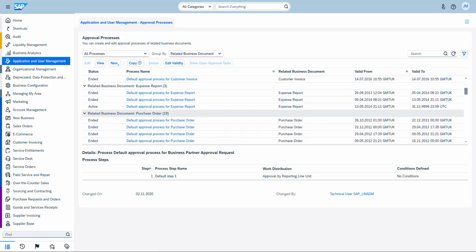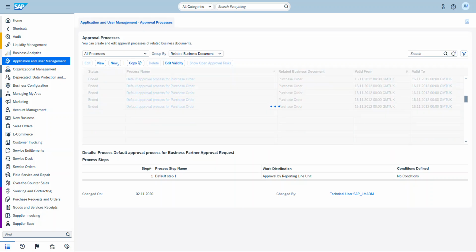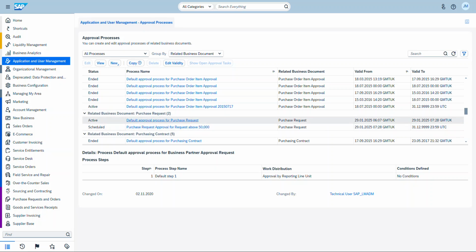Sorry, I need to scroll to the approval process. So you can see now the purchase request approval process is now scheduled. The default is still active. When the valid from time has elapsed, the scheduled purchase request approval will take effect from there, and the default is going to end. The status is going to become ended.